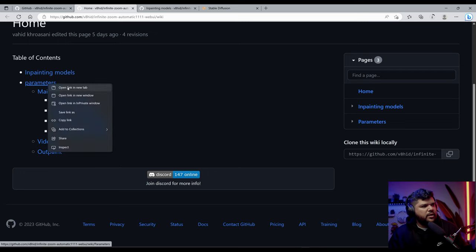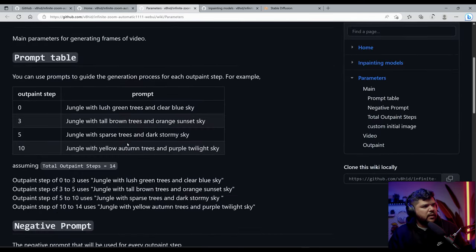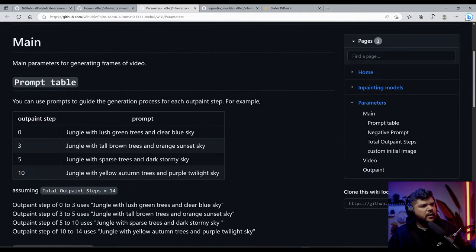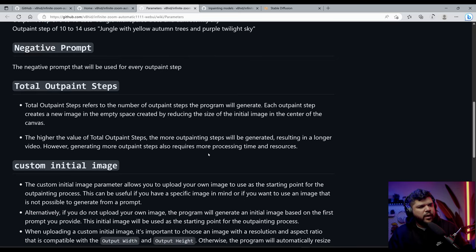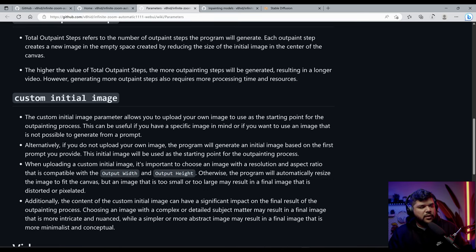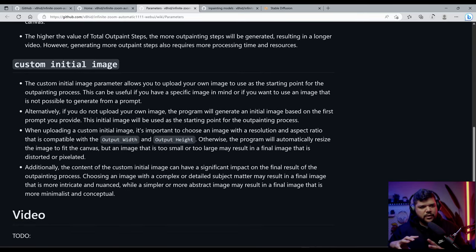We also have some other information about the parameters. So I come in here and it tells you about how you can create prompts for steps. And right here it says, total outpaint steps refers to the number of outpaint steps the program would generate. Each outpaint step creates a new image in the empty space created by reducing the size of the initial image in the center of the canvas. The higher the value of the total outpaint steps, the more outpainting steps will be generated, resulting in a longer video. However, generating more outpaint steps also requires more processing time and resources. That's good to know. And it seems like you can also have your custom initial image where the whole animation is going to start. So like you can have one image and then from there it's going to expand or zoom in.